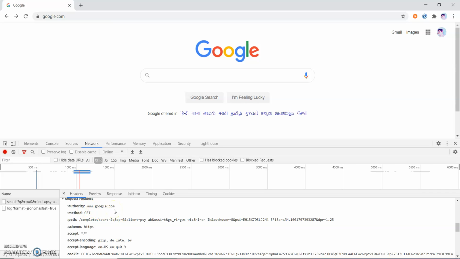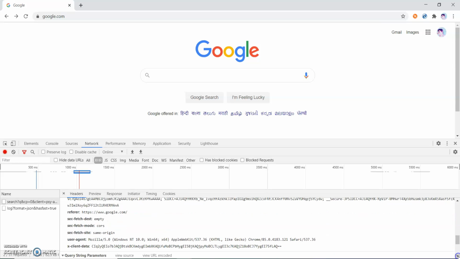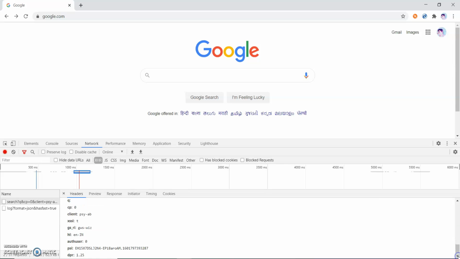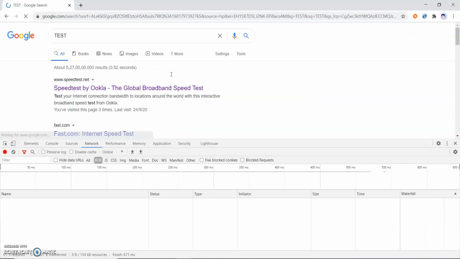www.com is my base URL, and this is the path on which I am sending the request, and this is all the cookies information, and these are the queries, right? You can see I'm not passing any queries here. So let me run a test and search this.